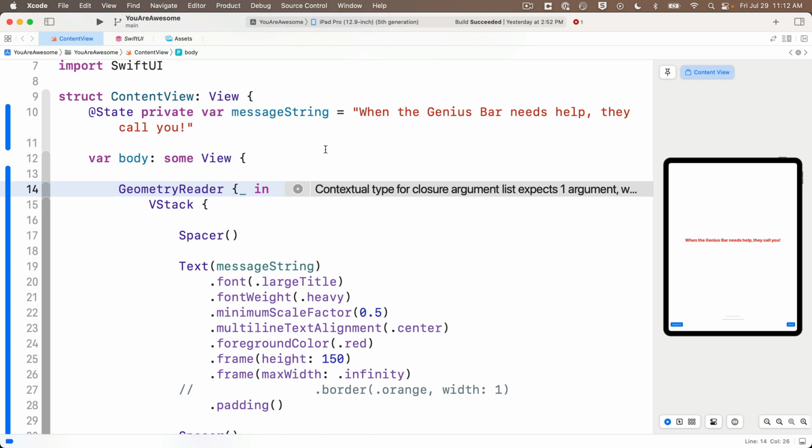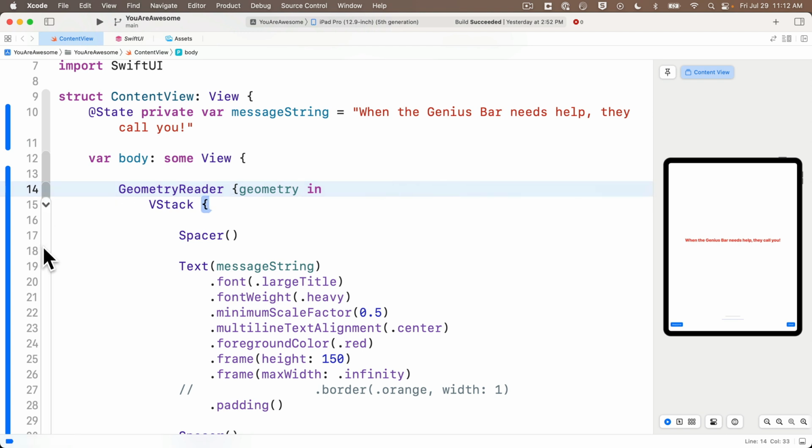So I'm going to replace the underscore with the name of a variable that's going to give us access to the geometry reader information, and I'm just going to call this geometry, in lowercase. Sometimes you'll see tutorials where people call this just geo or g, you can call it whatever you want, but I think geometry is a good name.